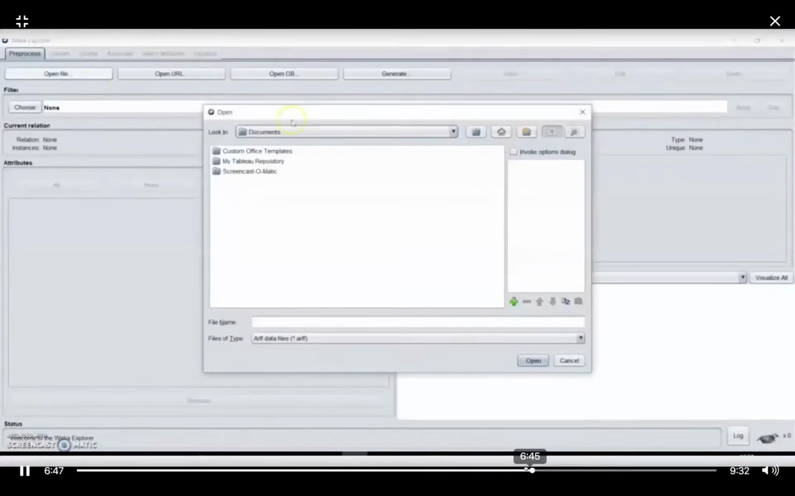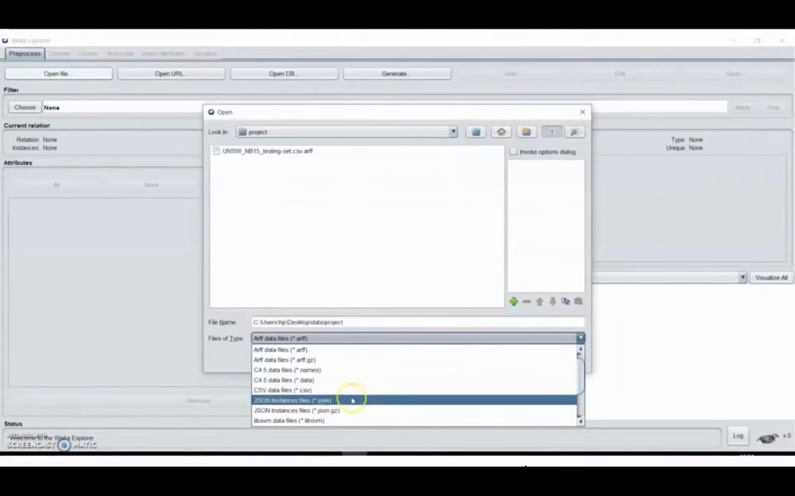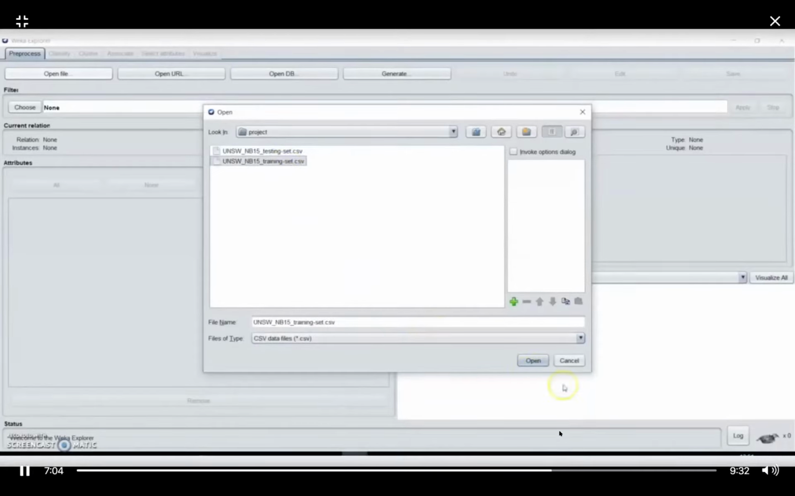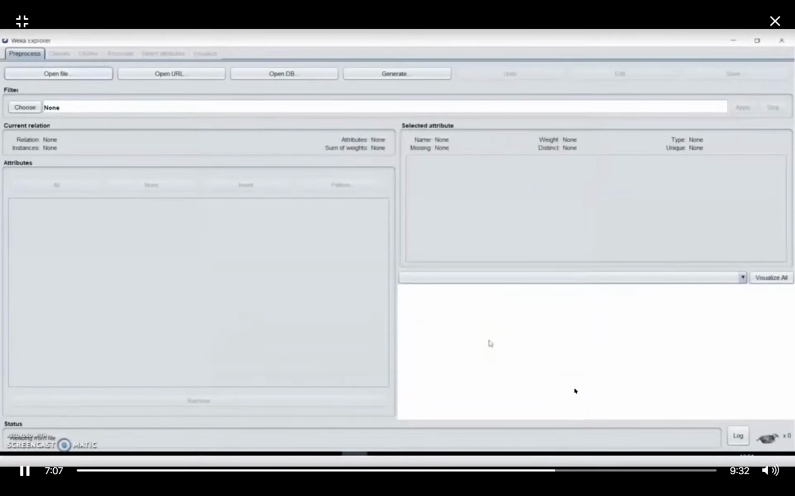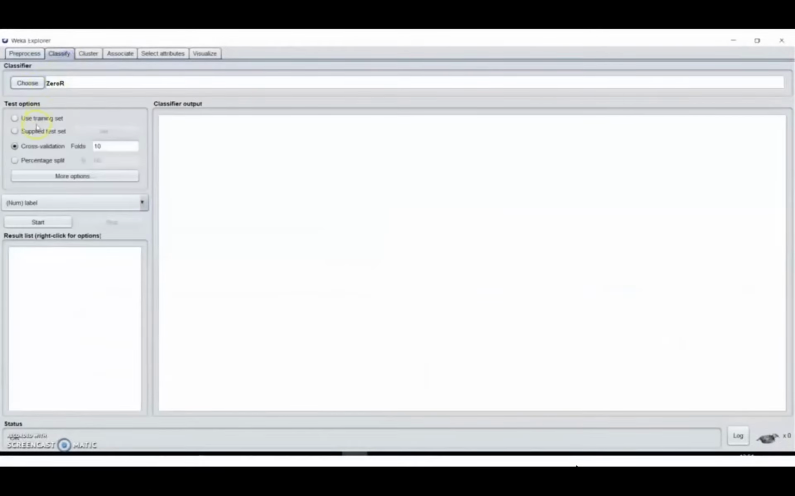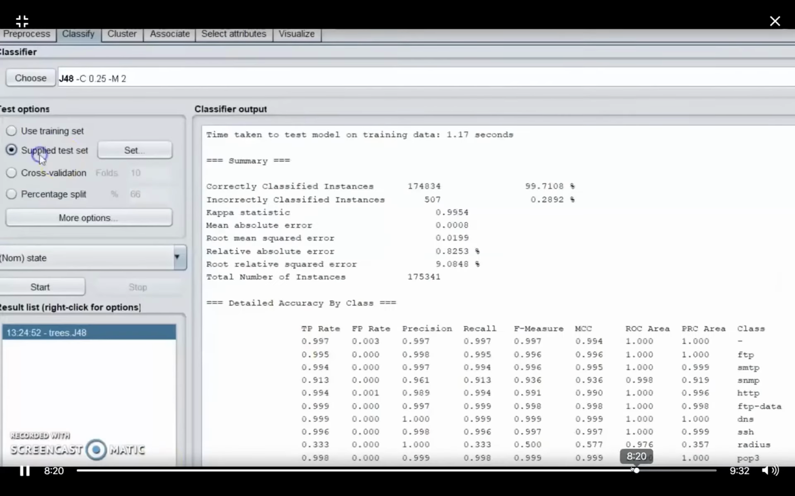After completion, I need to select Explorer, then click on open file, then select the training series here, and then open it, then select J48 and click start. After some time, it displayed the statistic information that includes the mean absolute error and the number of instances. That's all about our security tools.